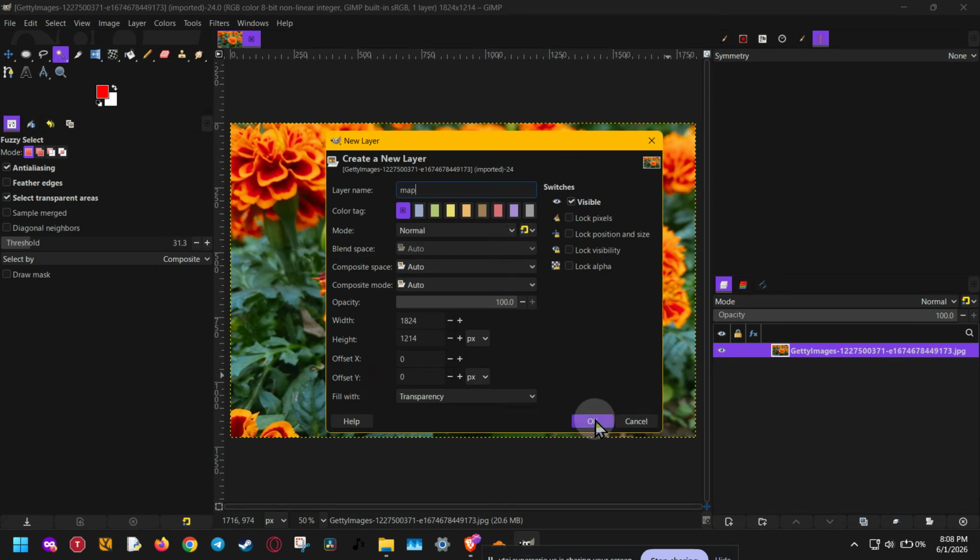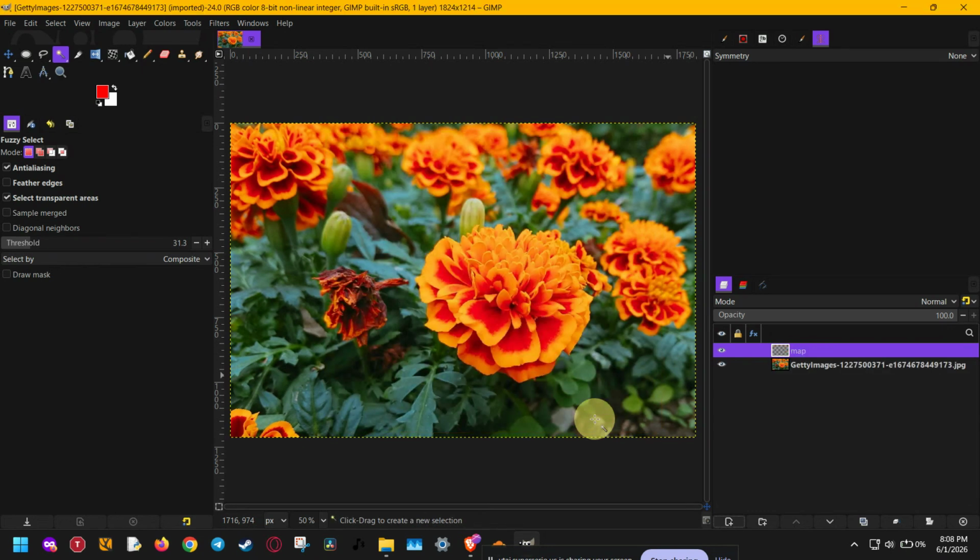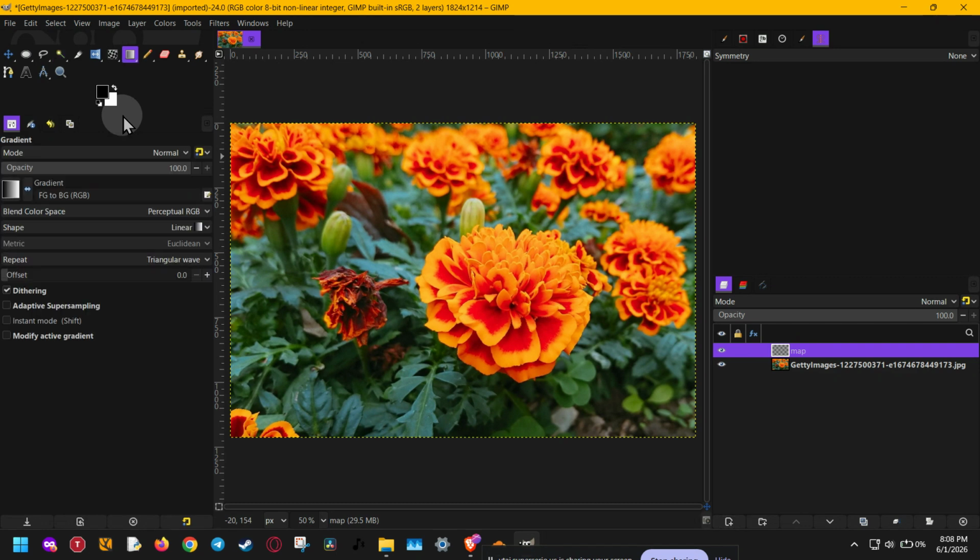Next, set your foreground color to pure white and your background color to pure black. This part matters because the contrast between black and white is what creates the refracted striped effect that Gimp will use for the glass distortion. Once your colors are set, grab the gradient tool by pressing G on your keyboard. Now go into the tool settings and choose FG to BG RGB as the gradient format.